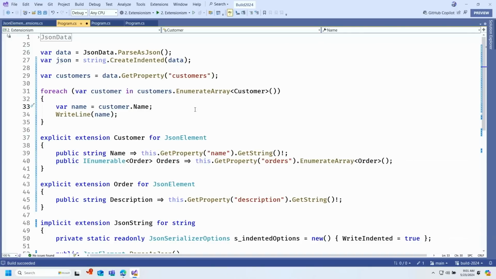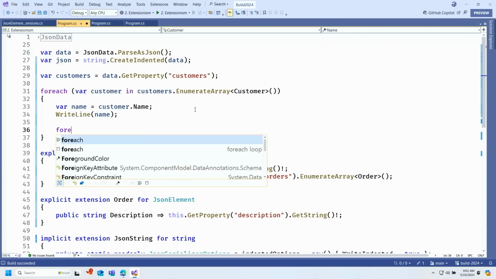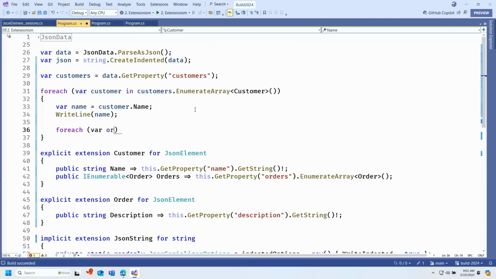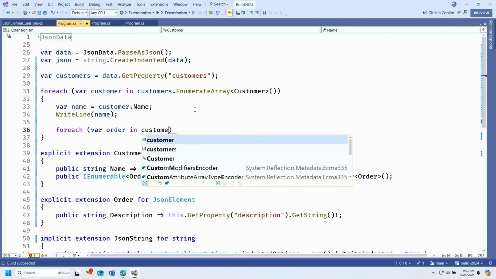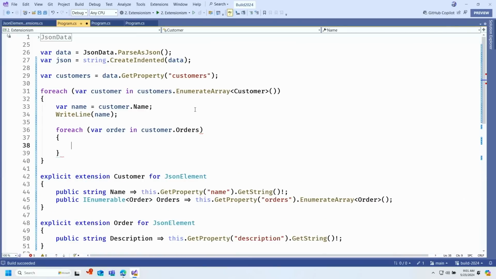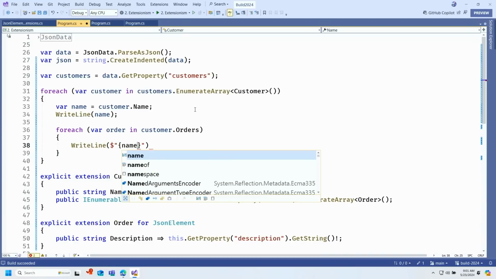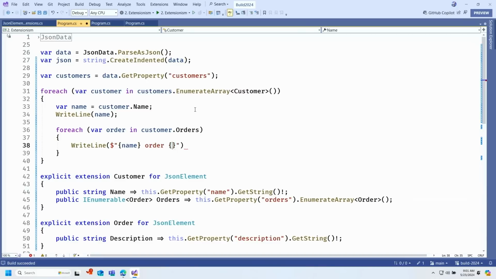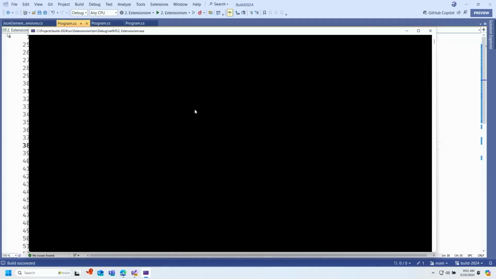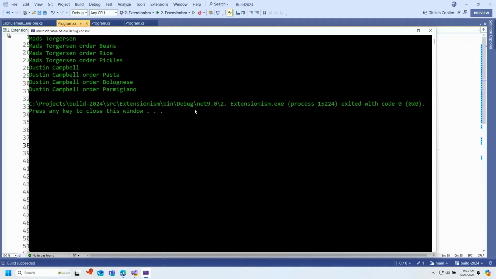And so I could then take this customer and I could foreach over, say, order in customer.orders. And I could write, something like, so-and-so ordered order.description. Right? And we should be able to run that. And hopefully that goes a lot faster. See, I told you. There you go. Told you it's fine.